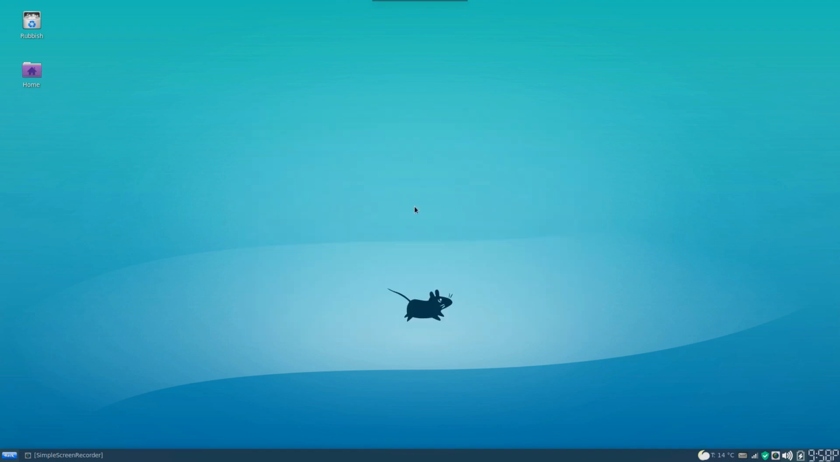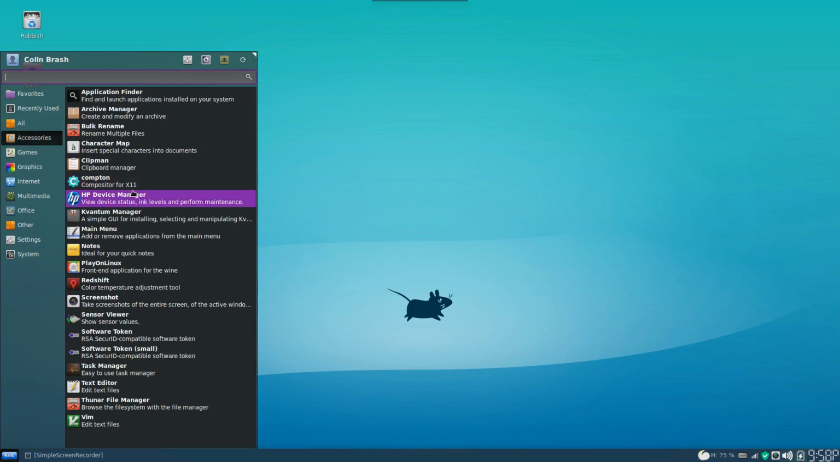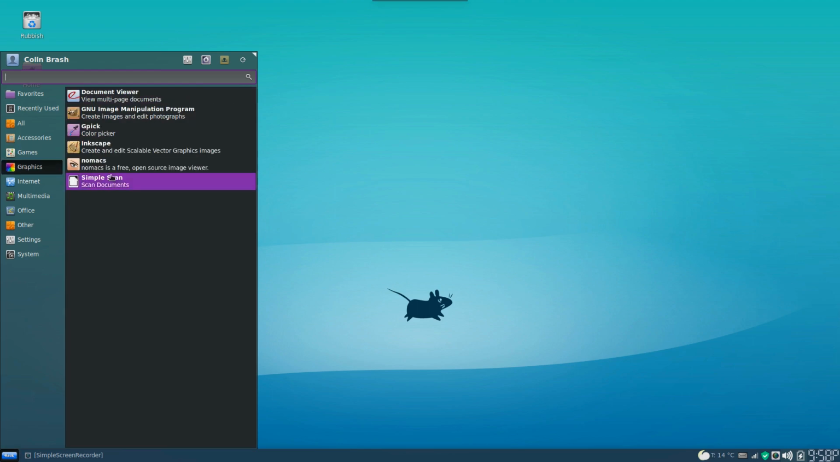So let's have a quick look at what's in the system. So we'll go to accessories. Got a text editor, Thunar, Vim. So Redshift is in there, PlayOnLinux, Kvantum Manager, I'm not sure how you say that one, Compton as well, HP Device Manager. Under games you got Steam, Native and Runtime. I'm not sure the difference between those two. I don't really use Steam much, to be honest.